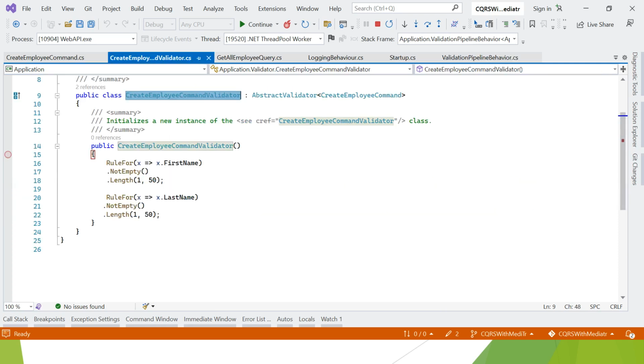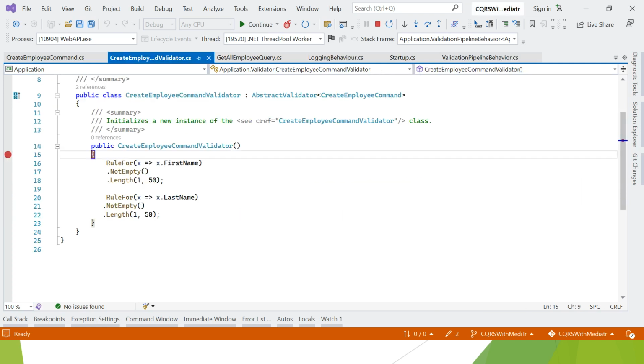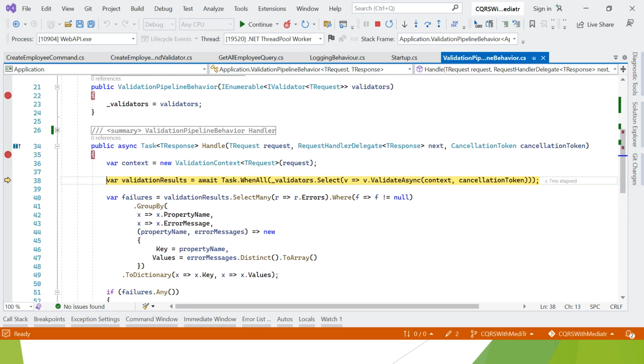You can also add a validator here. I have already added the validator: the first name is not empty and the length should be 1 to 50, the last name is not empty and the length should be 1 to 50. Okay, so we have already called this. Now we are getting the response here. So what we are going to do is create an object for the validation context. We have a request for that, where the request has first name empty, last name empty, and the date of birth. Okay, so we have already created this context.